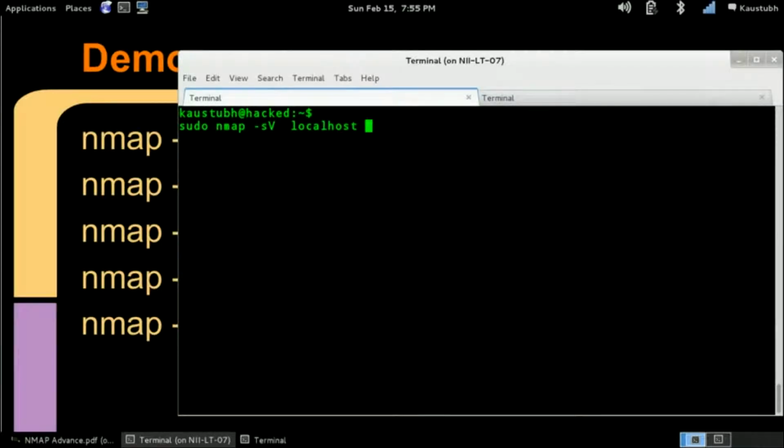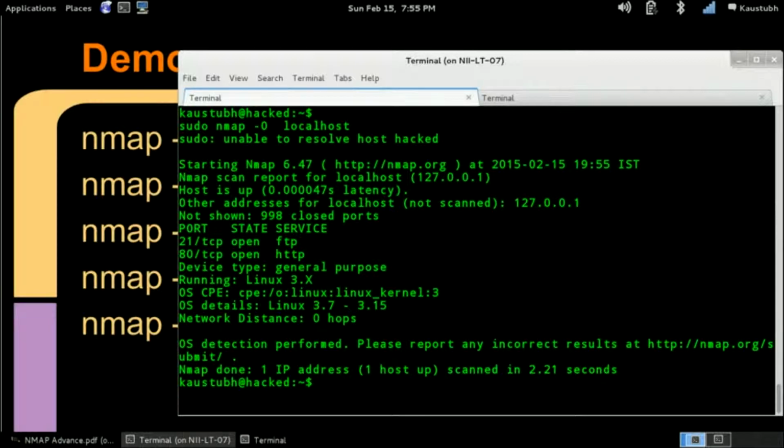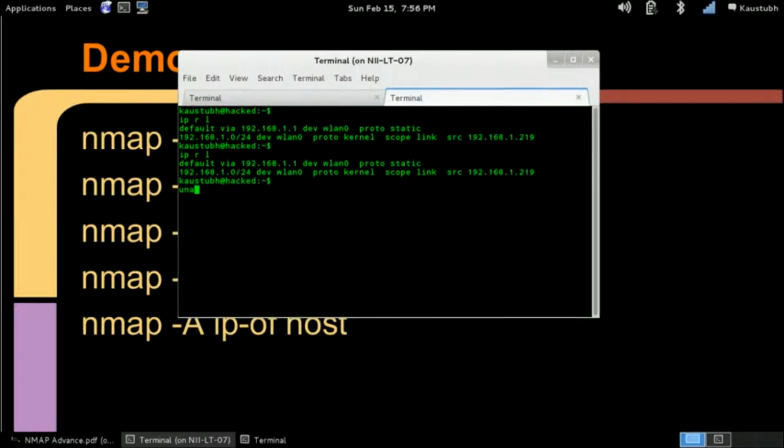Make sure that OS detection and things like the aggressive scan require root privileges. So make sure you are doing sudo. So I had started the OS detection, and OS detection is performed. Okay, it's saying Linux 3.7 to 3.15. It identifies the Linux kernel running, a Linux 3 series kernel. Okay, so we'll see how accurate it is using uname.